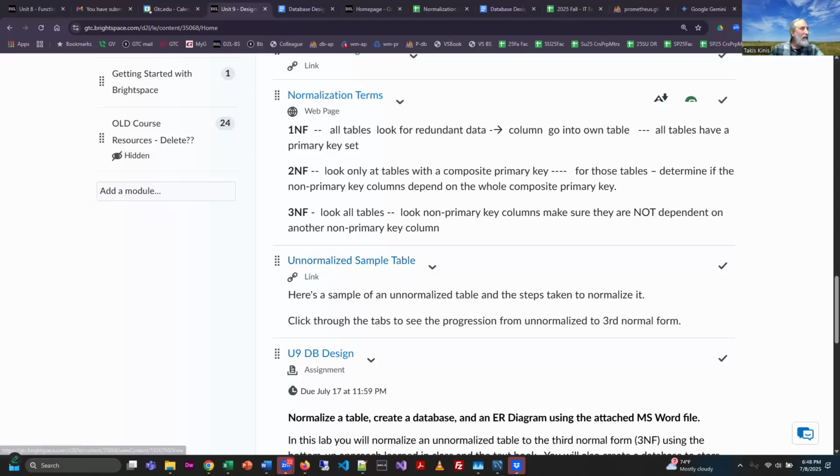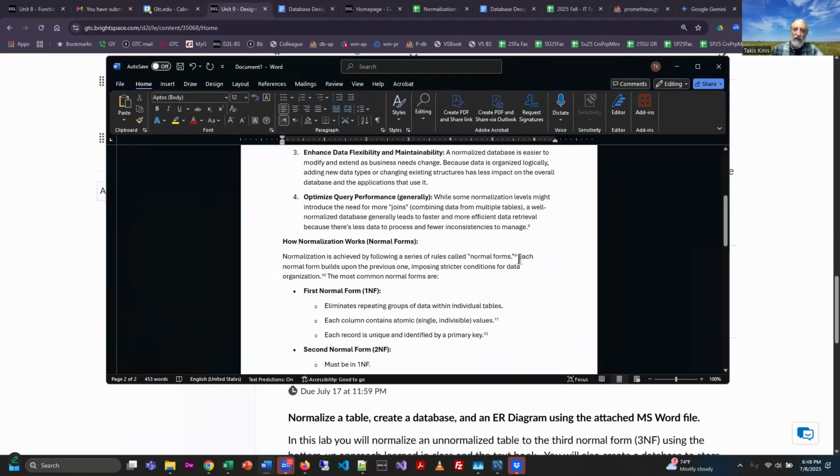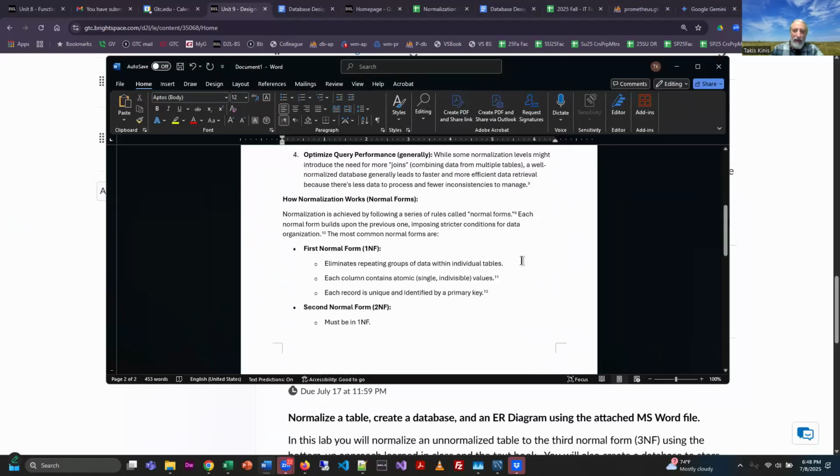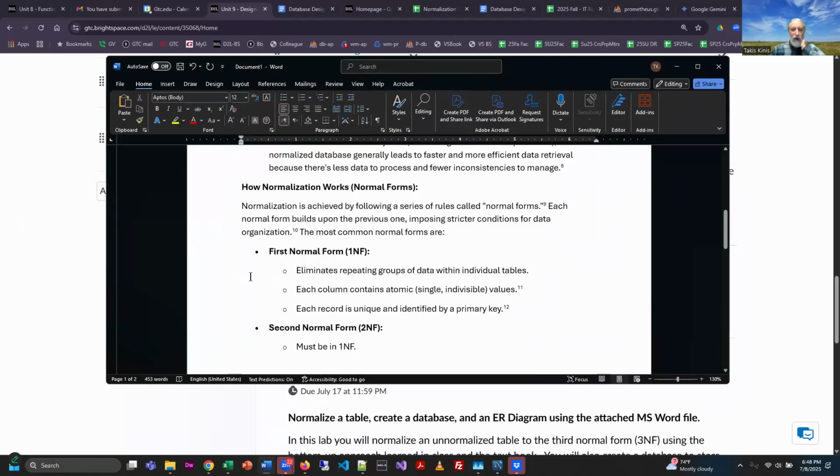I think the description that we got from Gemini might actually be more helpful. So I pasted that into a Word document, and let's take a look at it in this format and see if that helps us. So in first normal form, we eliminate repeating groups of data within individual tables, right? So no repeats. Each column contains atomic, meaning single, indivisible values.